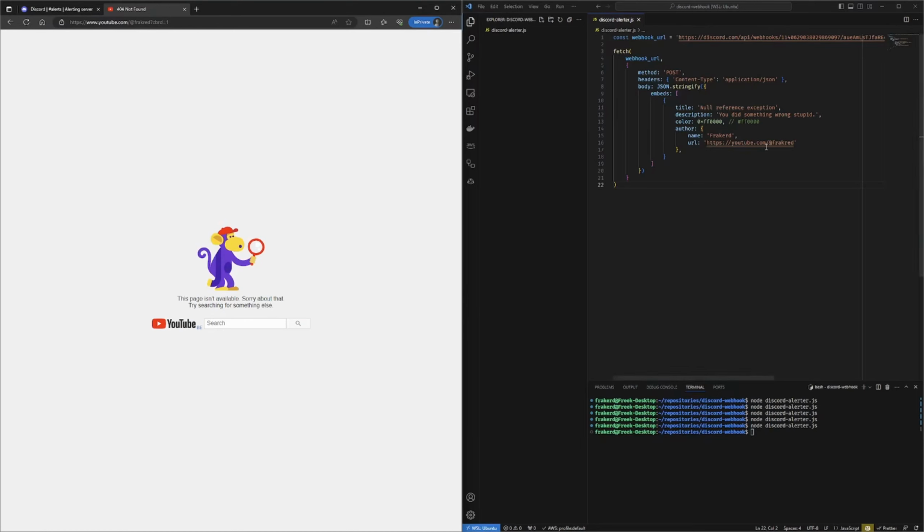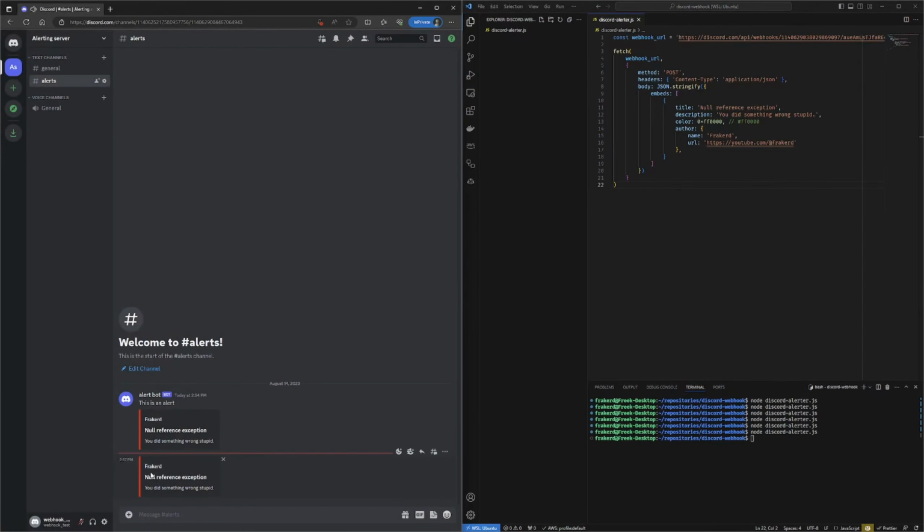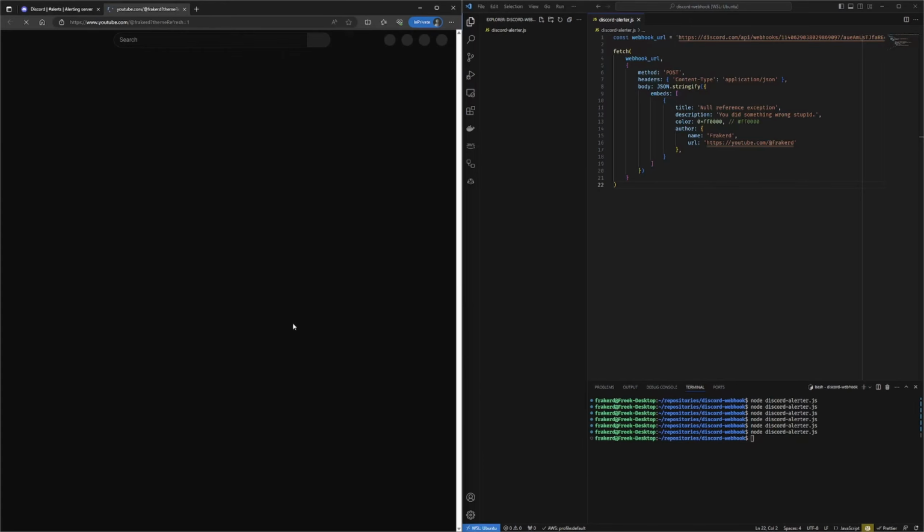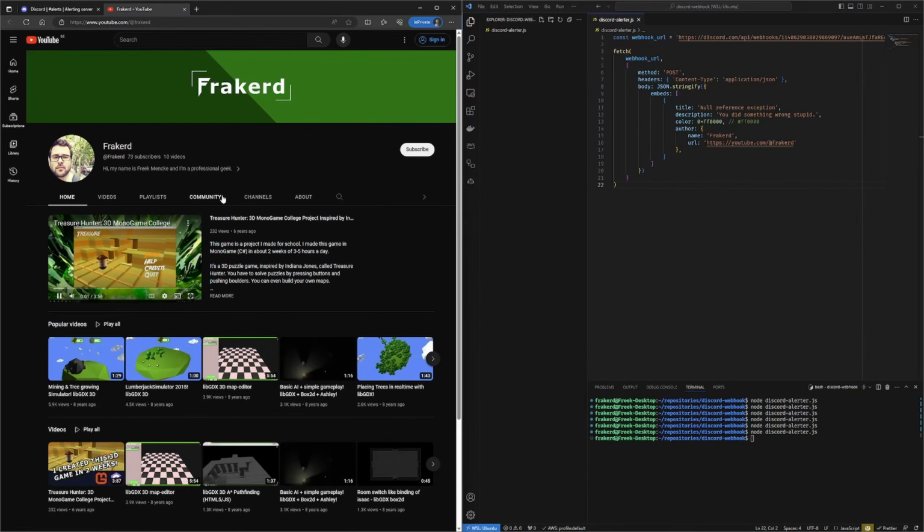So let's quickly change that. There we go. Send a new message. There we go. Open it again. And now it did open the right channel. So that's it. Very easy alerting with Discord. Very customizable as well. There are even more customization options.